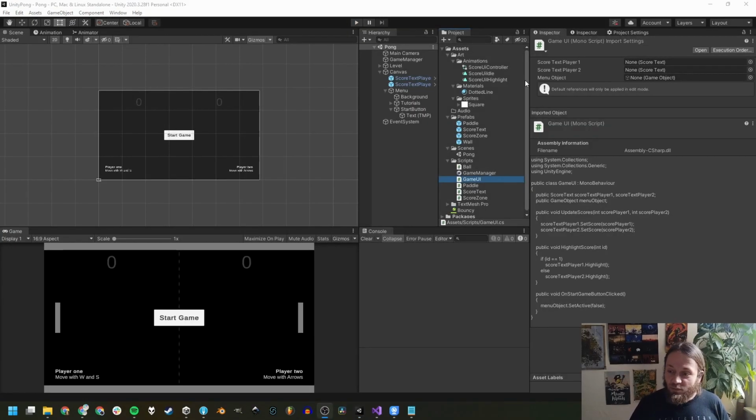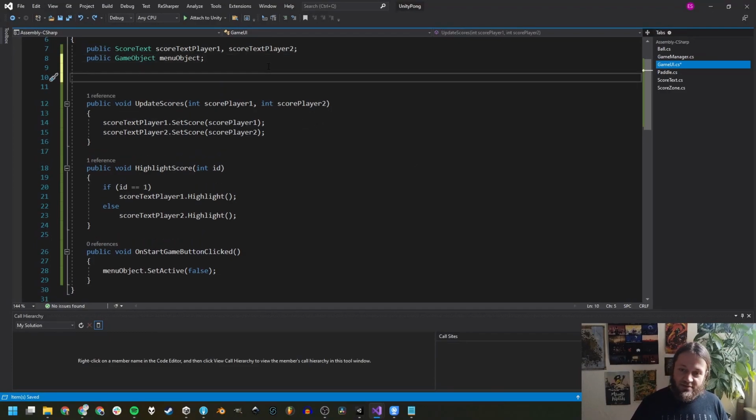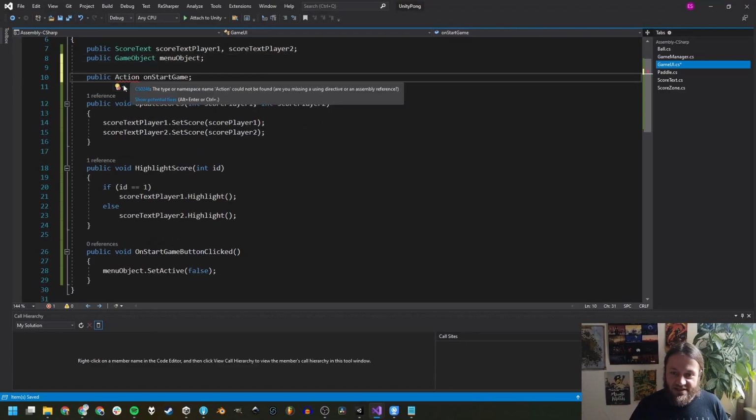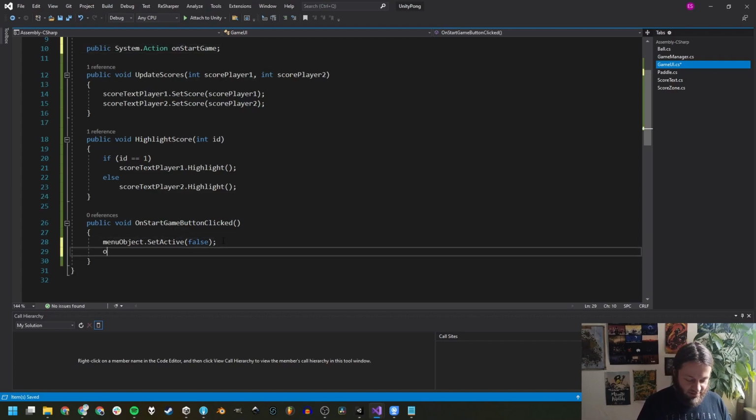For this, we can once again make use of events, and let's go back into the game UI script and add an action. And once again, we gotta have it from the system namespace, and on start button clicked, we are going to invoke it if it is not null.